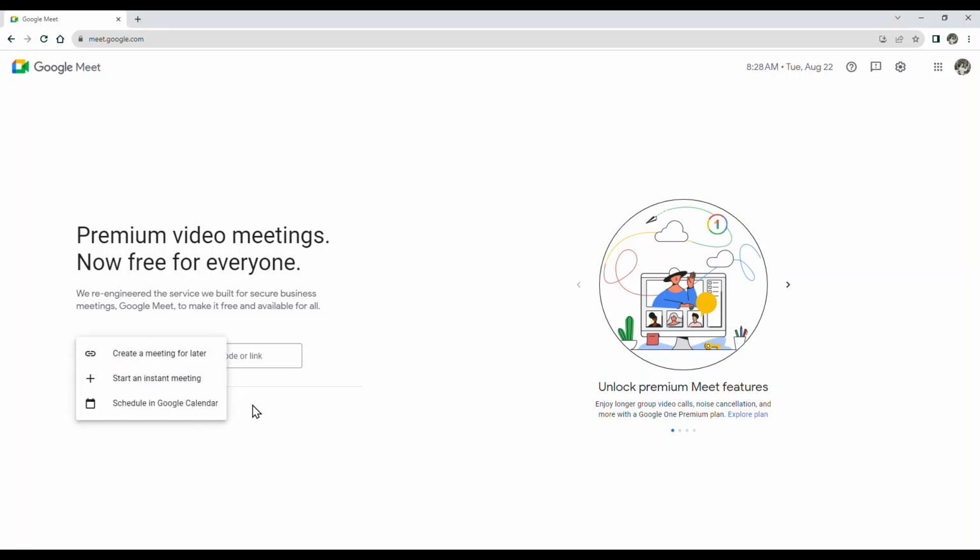And when I do, I actually do get a few more options. So I can create a meeting for later, I can start an instant meeting, or I can schedule a meeting for another time using Google Calendar. I'm going to just try all of these.